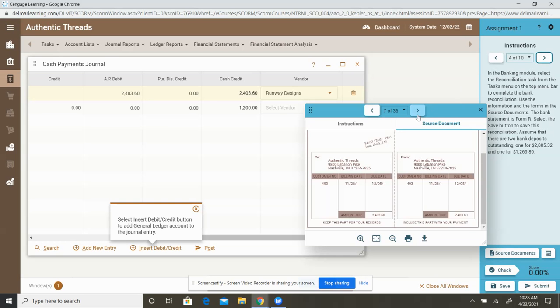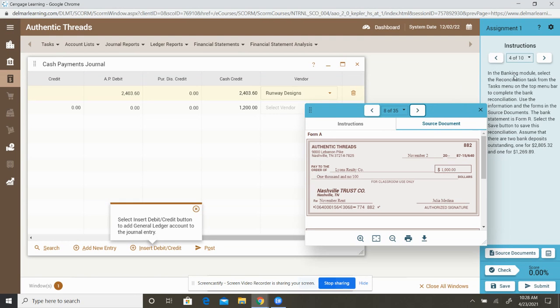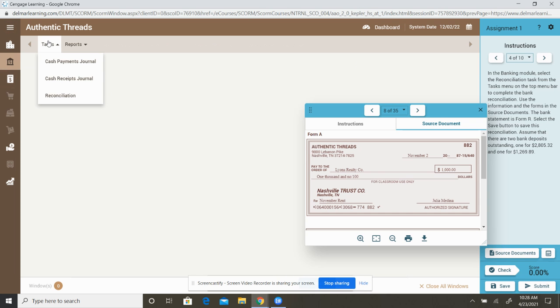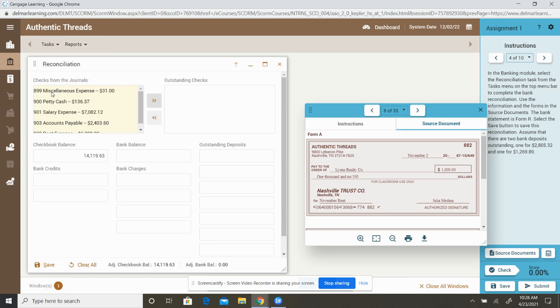In instruction 4, it says that in the banking module, select the accounts receipt or the reconciliation task from the task menu bar. So let's go over, close your journals, go over to the hamburger menu, find the banking module, go to tasks, go to reconciliation. Are we all there? And then use the information and the forms in the source documents.